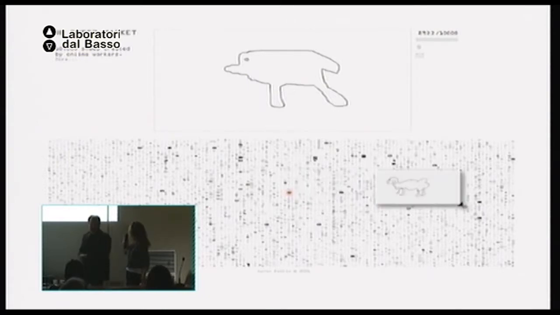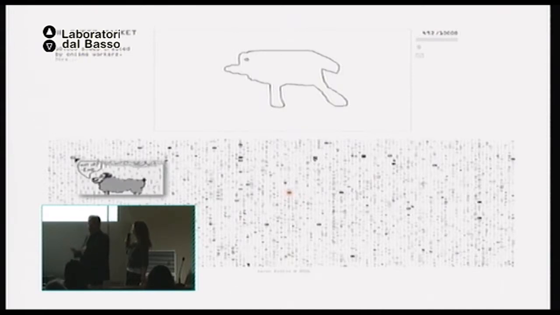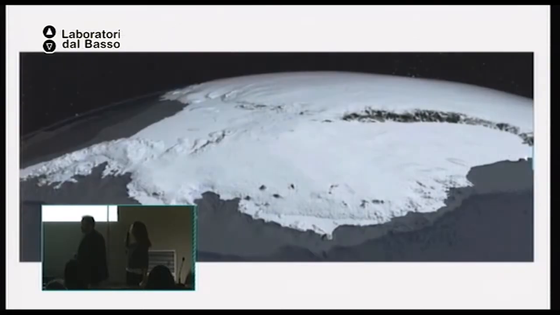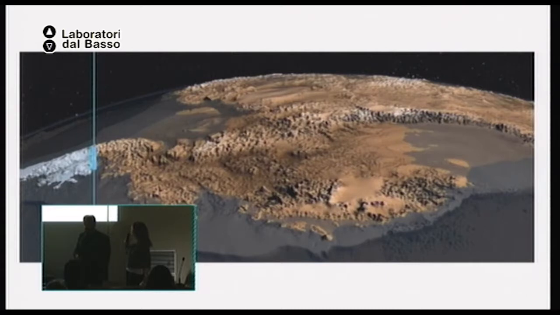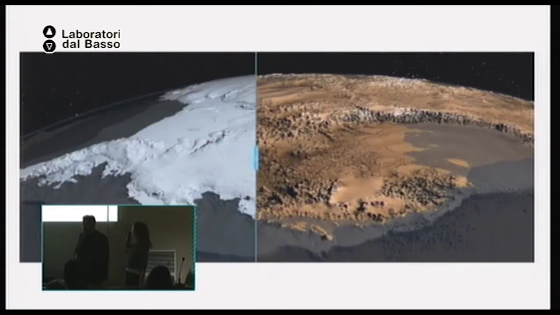It's such a fun thing, though. Just data being pulled in. This is National Geographic. This is Antarctica. And they had this swipe where you could see the mountains underneath the ice.